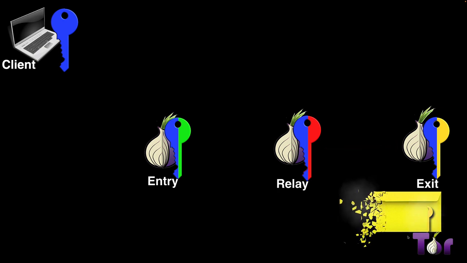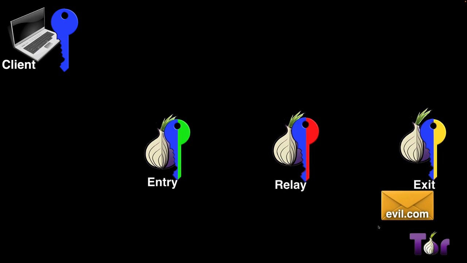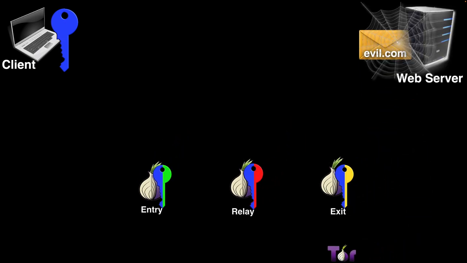Now, the exit node can decrypt its envelope. It only knows the relay node. It doesn't know who the entry node is, and it certainly doesn't know who I am. It knows now that I want to go to evil.com, so it sends that off to evil.com, and then guess what? All of that information is then triple encrypted as it comes back to me.